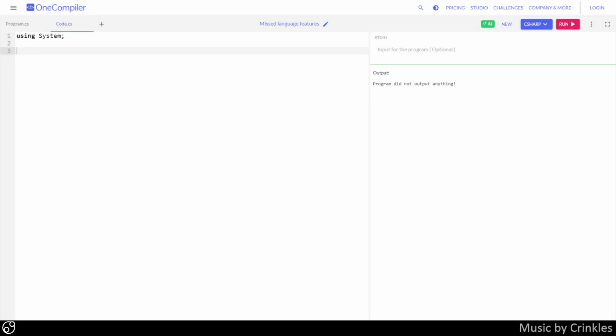Today we'll be looking at a couple of language features we've missed through the last couple of sessions. And the first one we're introducing is the so-called object initializer, which is just a handy little trick to set up specific classes a bit faster, or instances of a class.